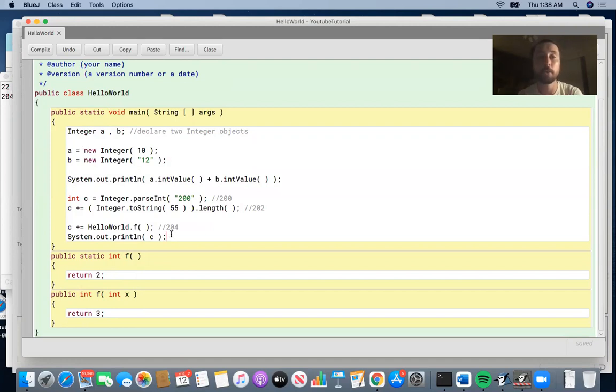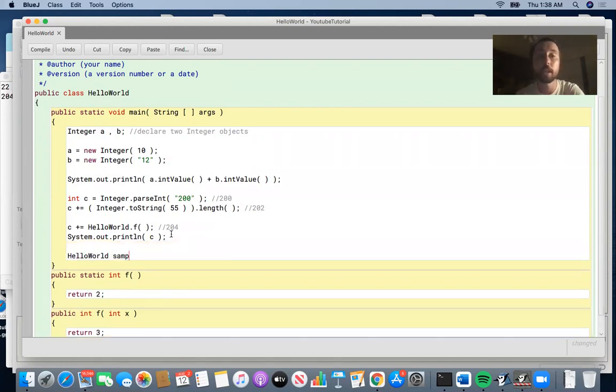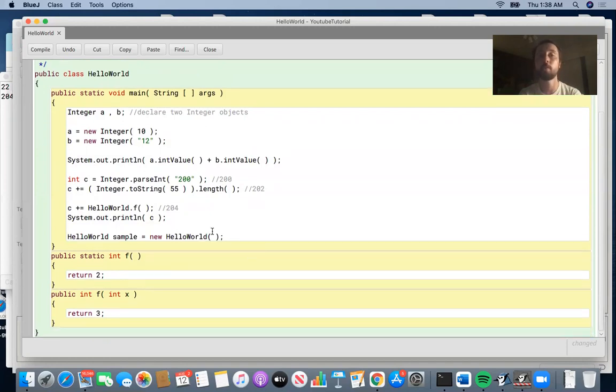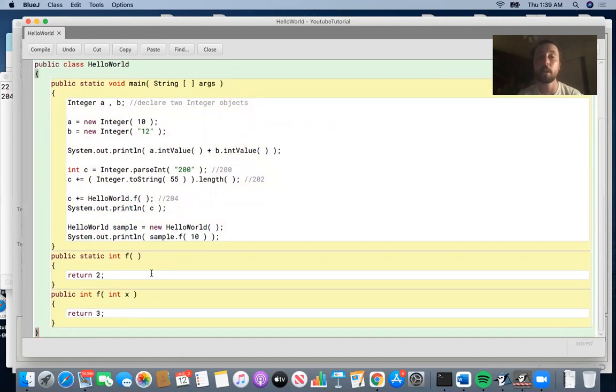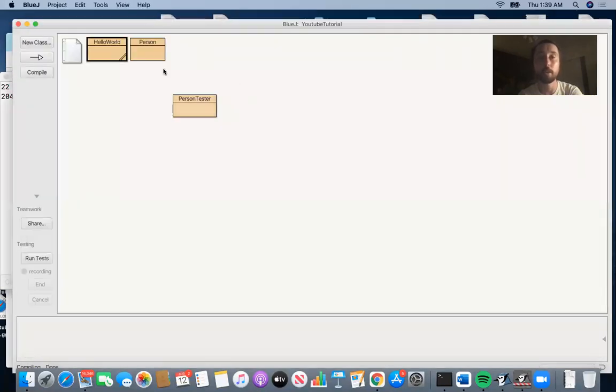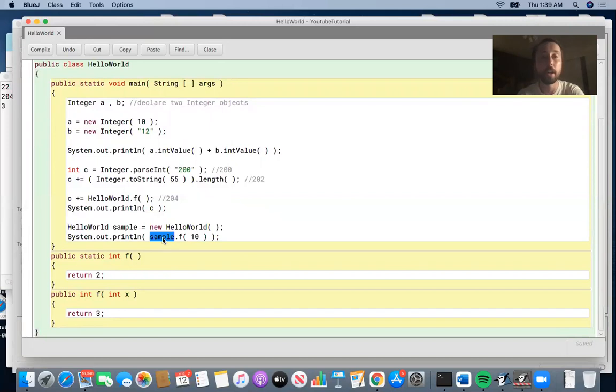So now you would have to go ahead and say HelloWorld sample equals new HelloWorld. Okay, and you could just call it by default, they always have a default constructor. So you can just say new HelloWorld with empty parentheses. And then you could go ahead and say System.out.println sample.f of whatever you want, because you can see that this function down here doesn't depend on x. So you could say sample.f of 10, okay, and it would know which function you're talking about. And since it's an instance method, that's why we had to create sample. Okay, if you just want to write HelloWorld.f here, now you have to make this a static method.